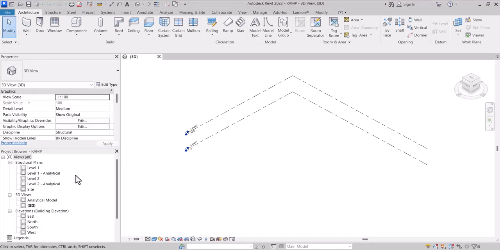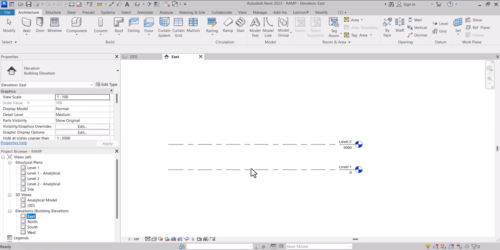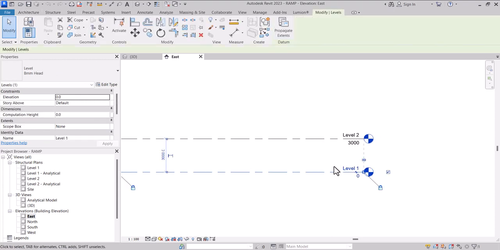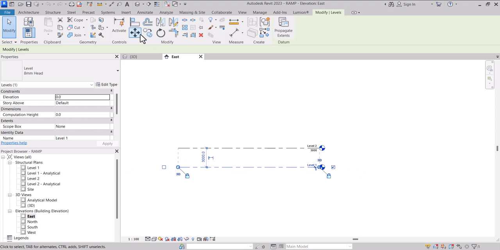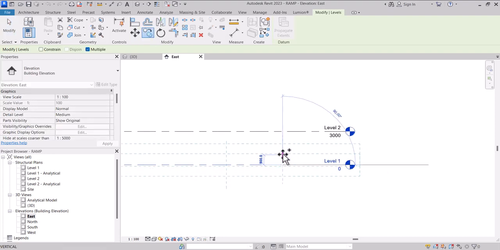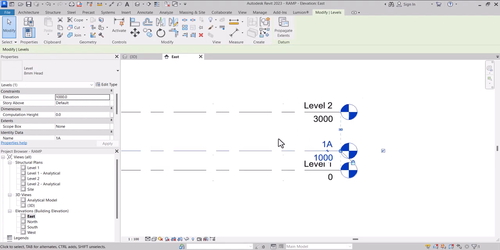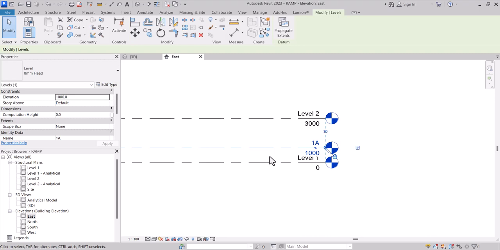Okay, here we are. So what we are going to do here today is to just come into our east elevation. From the east elevation, we are going to create a second level. We can call it a mezzanine level, so I'm going to copy from here and give it a 1 meter height, and I'm going to label this 1A. So our slope is going to start from level 1 to level 1A. That's why I'm creating a new level.